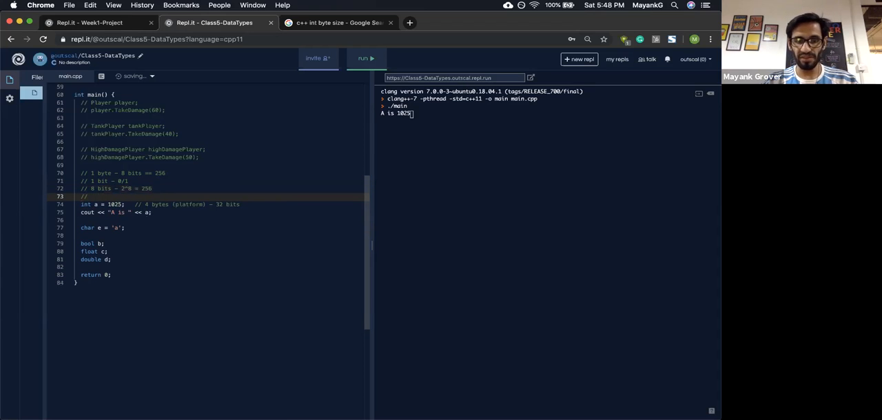Now when we have 32 bits, that is simply 2 to the power of 32. So anytime you want to calculate the limit of something, whatever limit you can store, you take how many bytes it is and convert it into bits by multiplying by 8, and then take 2 to the power of that. So 2 to the power of the bits is basically the maximum limit that you can store inside it.